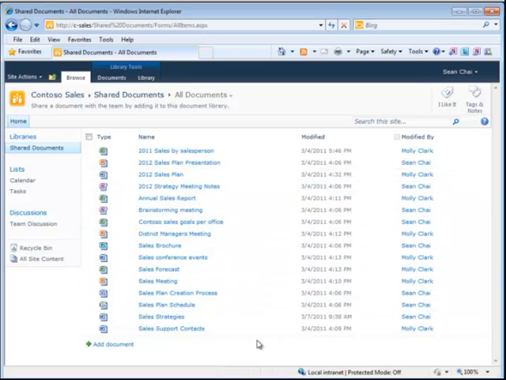You can add almost any kind of file to a library, but most of the time you'll be putting Office files in a document library. So for example, you'll put Word documents, PowerPoint presentations, Excel spreadsheets, and even OneNote files in a document library. Once these files are added to the library, they're up here on the site so that the rest of the team can read and edit them.